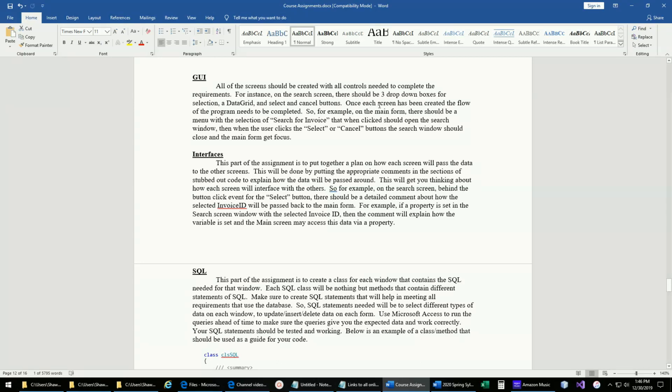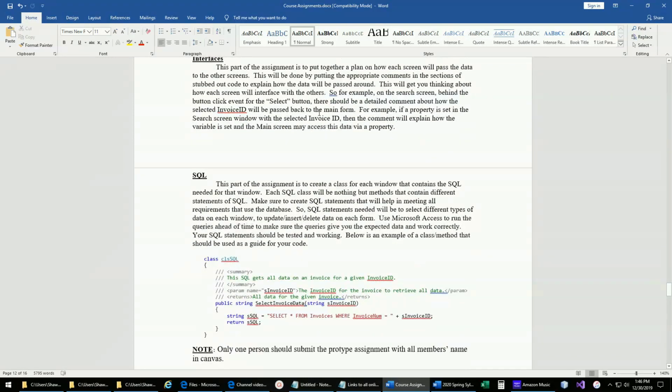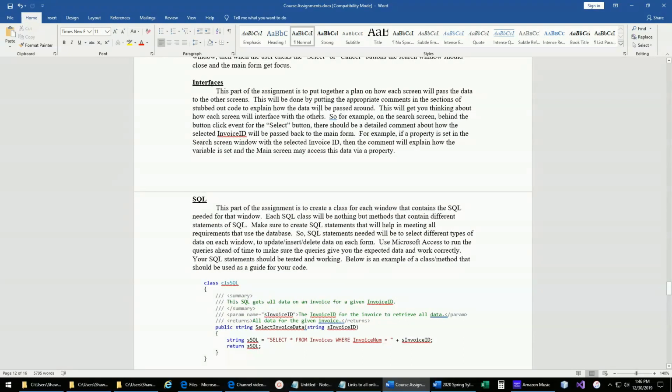Now once each screen has been created, you have to actually be able to run the application, and I need to be able to navigate between the various windows. So I need to be able to run the application, and then it needs to open up the search window, it needs to open up the edit window. The next part of the assignment is what I mean by calling the interface. I'm trying to make you think through how the main window is going to interact with the search window and how it's going to interact with the edit items window.